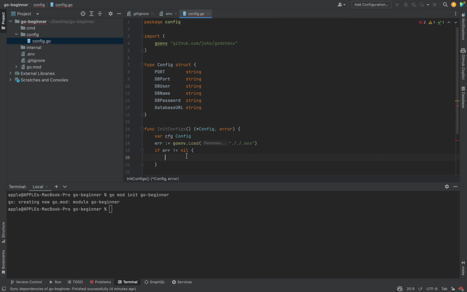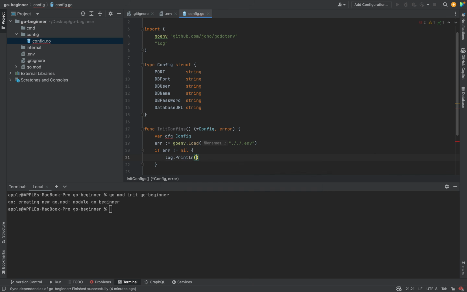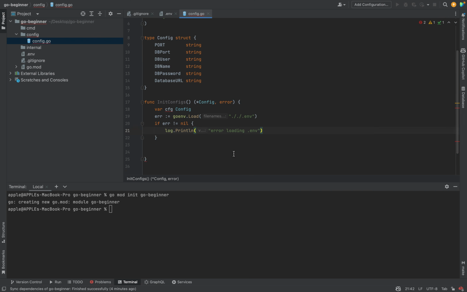The thing is that sometimes you might not necessarily run on this environment. You might run on another environment, so I wouldn't want it to panic or stop. What I'm going to do is just log it: log.Println an error message. The error message might be "error loading .env". That's just so we know the kind of error we're having.